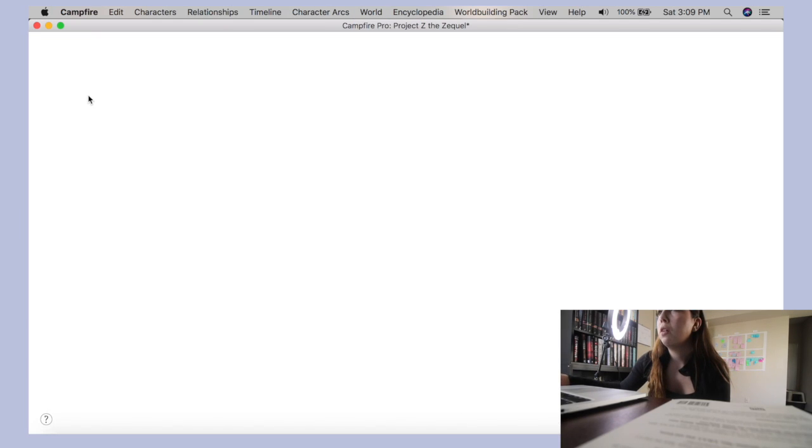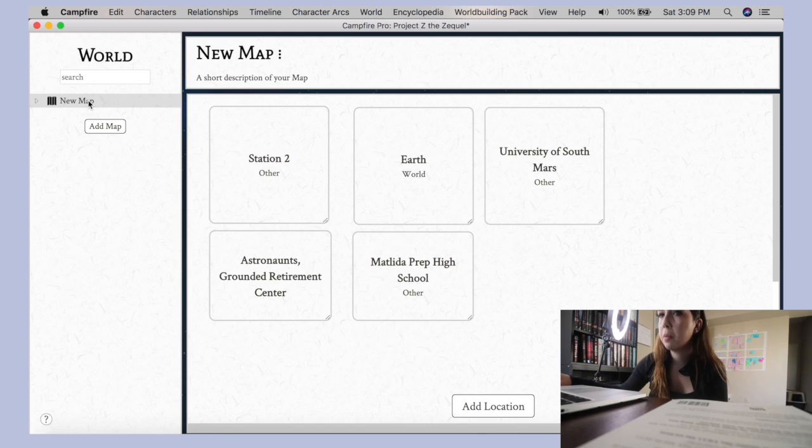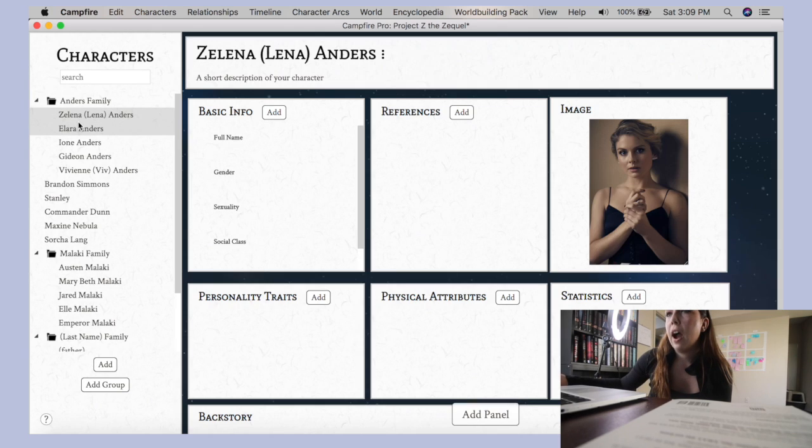And I guess I'll take you over to World so you can see some of the locations in the story. We have Station 2, which is a space station, and we have Earth. So one of my main characters is on Station 2 and one of my main characters is on Earth. So that's what I mean when the characters are related to them. That means they're either in space or they're on Earth. Let's go back to characters. So yeah, I started organizing them already by putting them into these little groups.